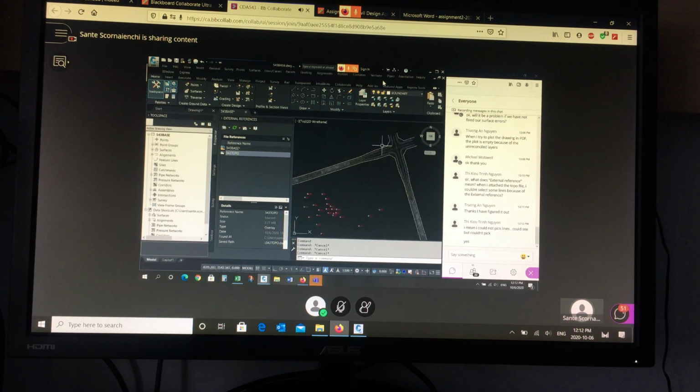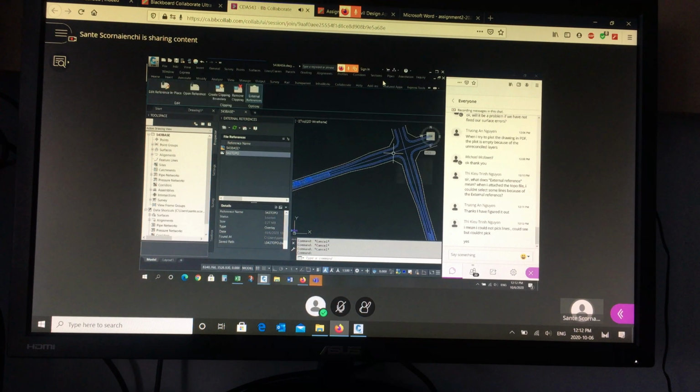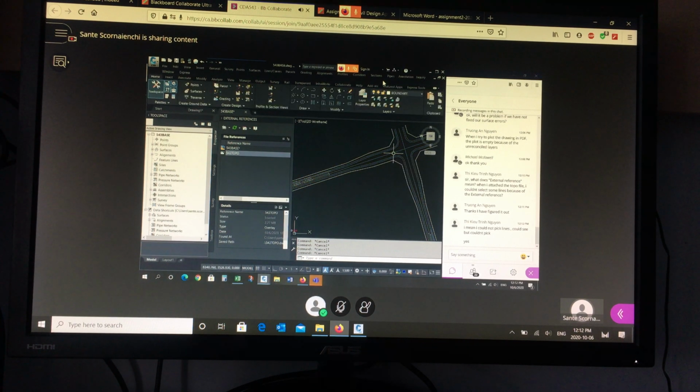Yeah, you can't explode it. It's like a block you can't explode. You want to see that stuff, but if you want to make changes to them, like erase or explode or trim a line, you have to do it in the original file. And then the next time you open up this drawing, you'll see those changes.